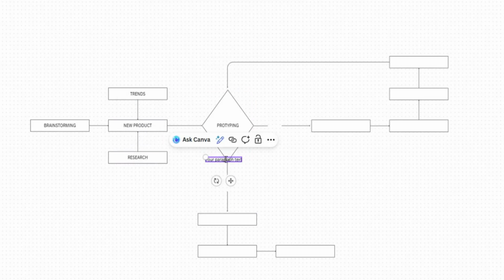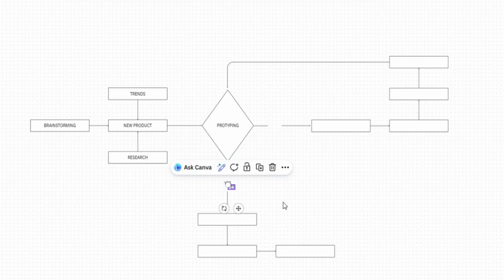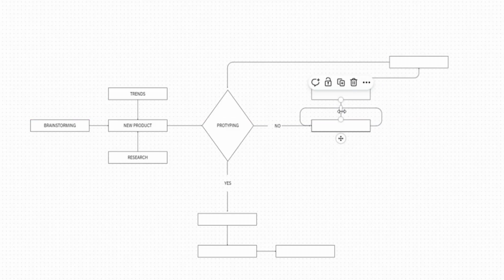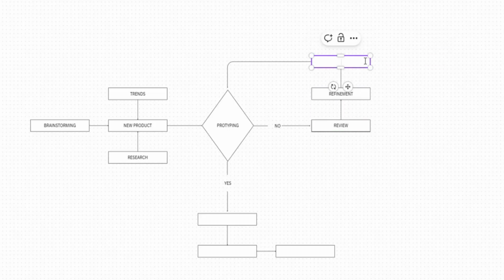For the decision diamond, I'll type prototyping. I can then add yes and no labels to the branching lines to indicate the direction of the process. I'll fill in the remaining boxes with review, quick design, refinement, and finally, design, implementation, and testing for the final stages.